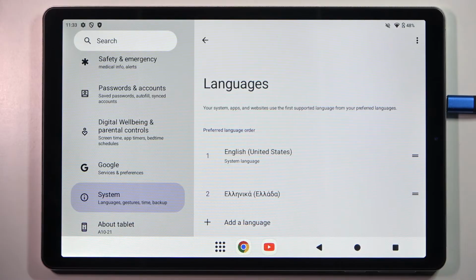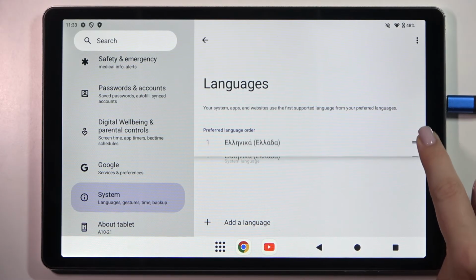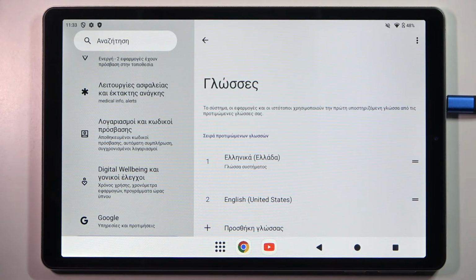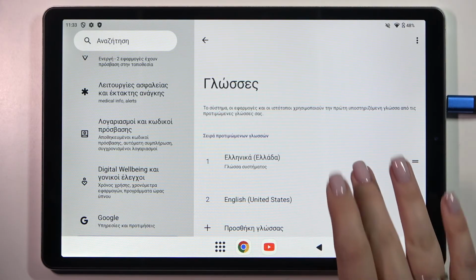However, the English is the main one. So all we have to do right now is to simply reorder the languages and set the desired one at the very top. So let's tap on it and hold it, and now drag it to the first position. Your device will ask you if you want to change it, so just tap on change. And as you can see, from now on the whole system will be displayed in the chosen language.